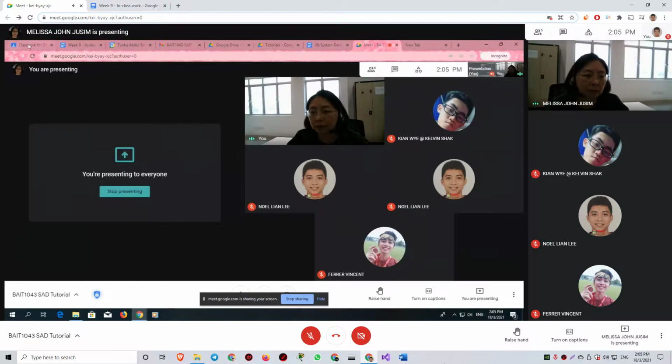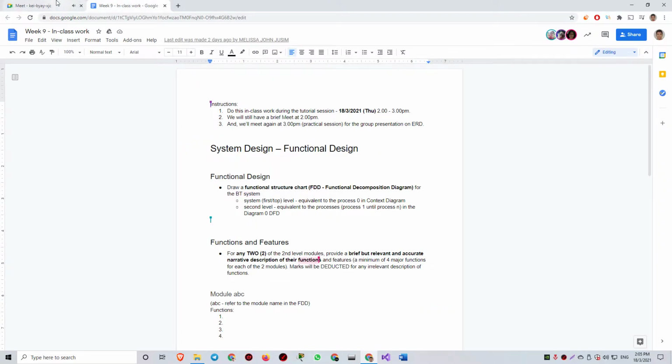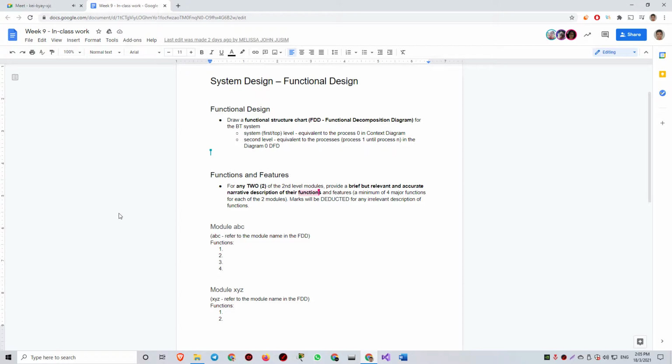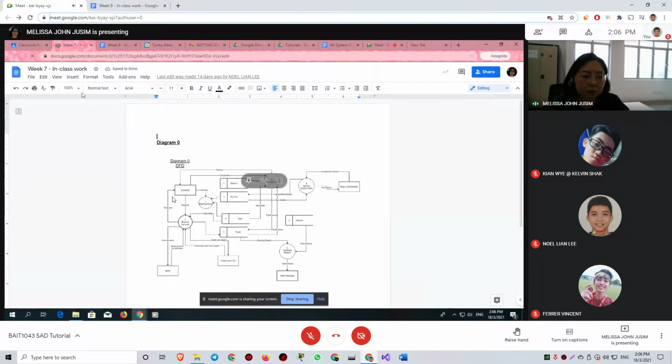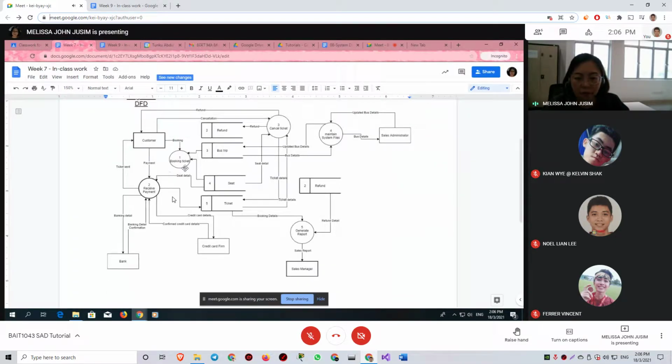Oh, Vera is here already. Let me see if I can find the Google Doc. Okay, this is your diagram 0. So out of the 6, or is it 5? I have to update it already. In that case, out of the 6, you select 2 only.